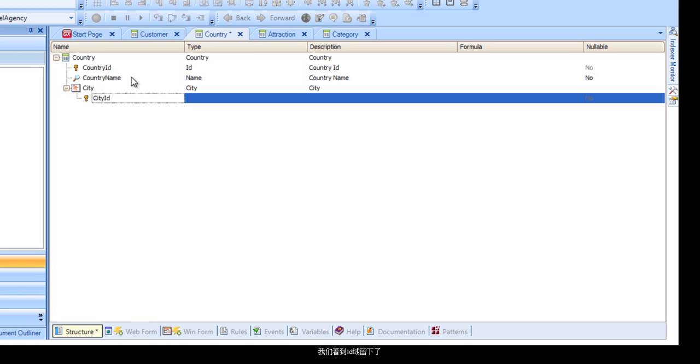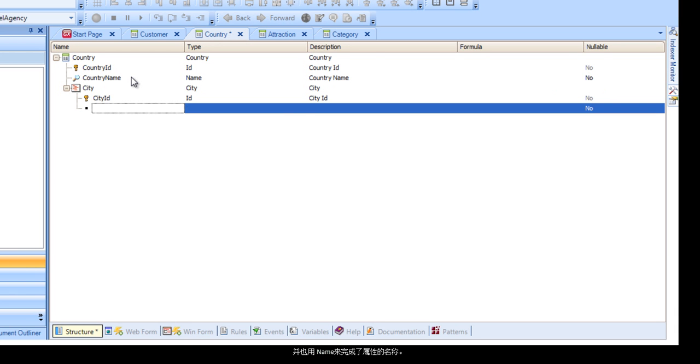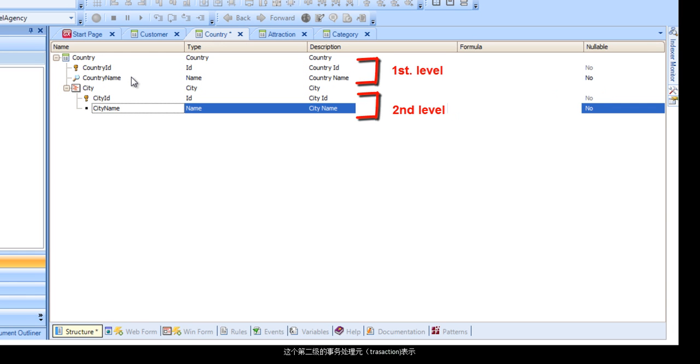Note that it takes the ID domain, and in the next line, we also type quotation marks and complete the attribute name with name. This two-level transaction indicates that each country has several cities, and that each city belongs to only one country.